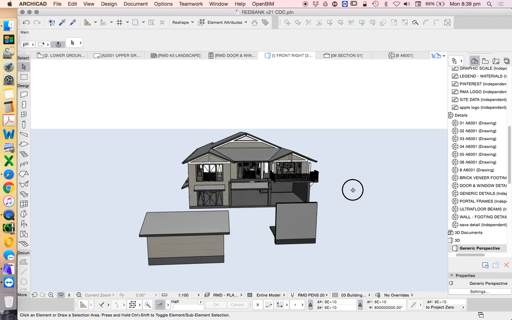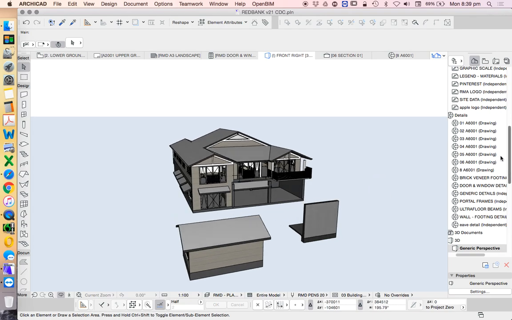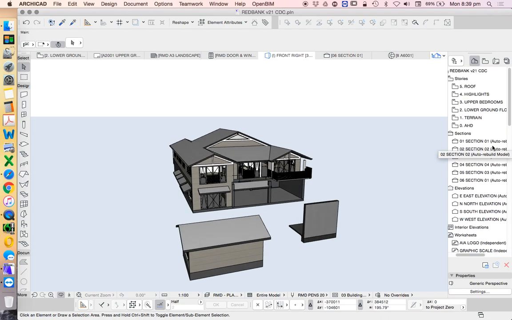So in the next video, we're going to have a look at how to create internal elevations to detail something like a bathroom.